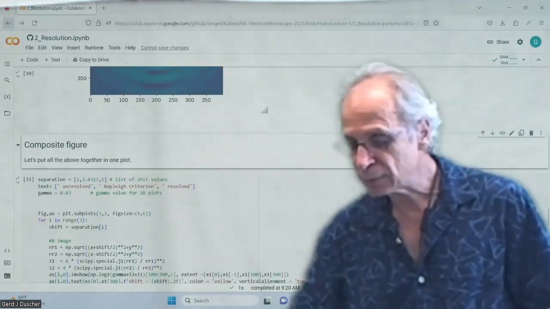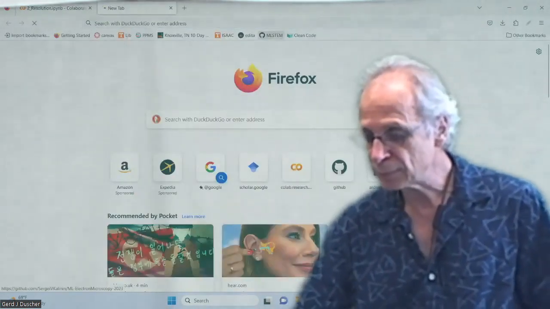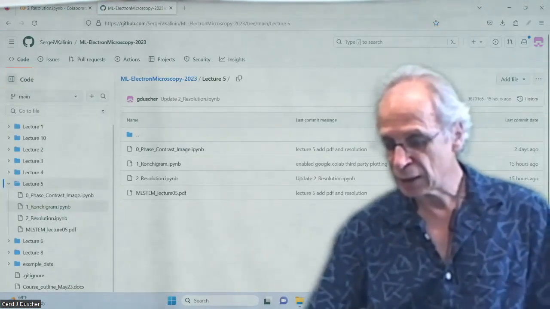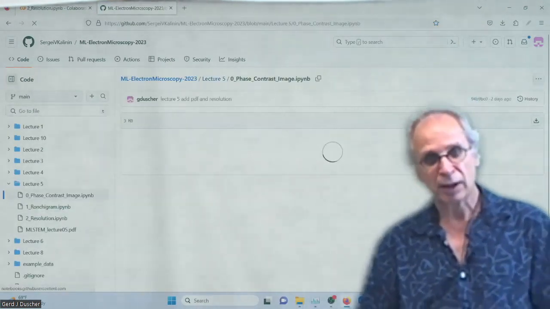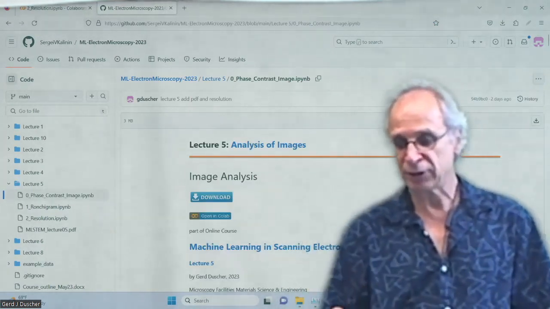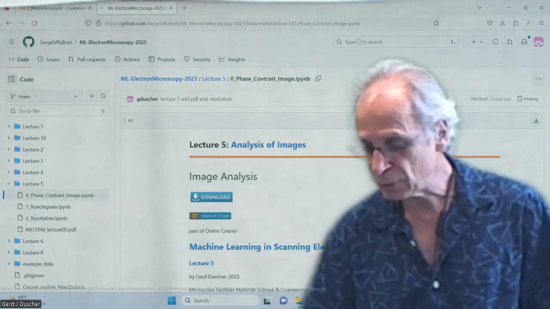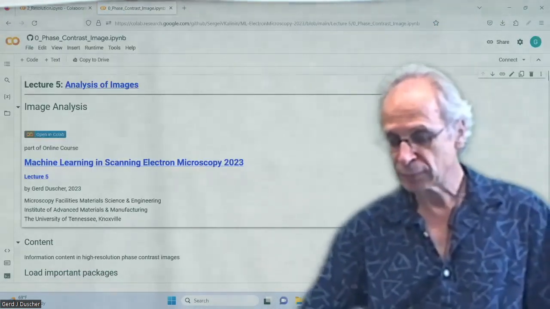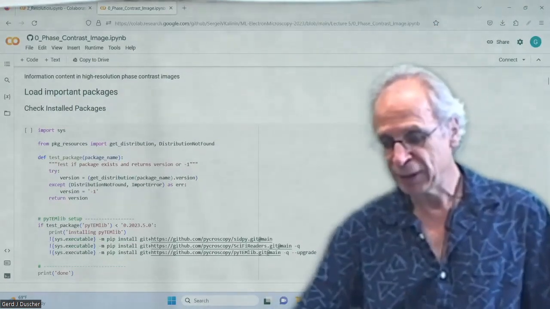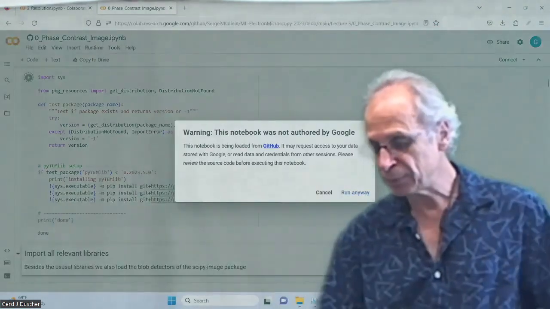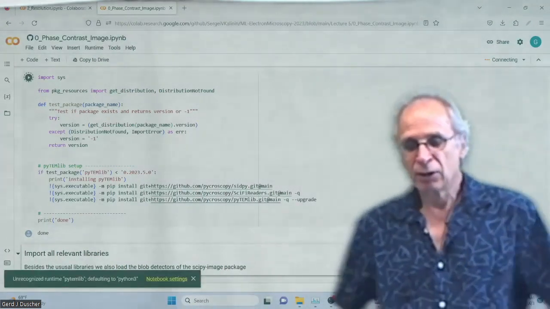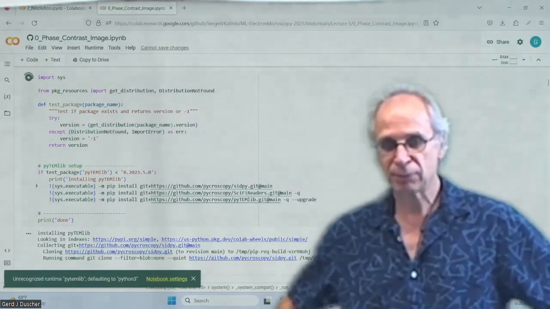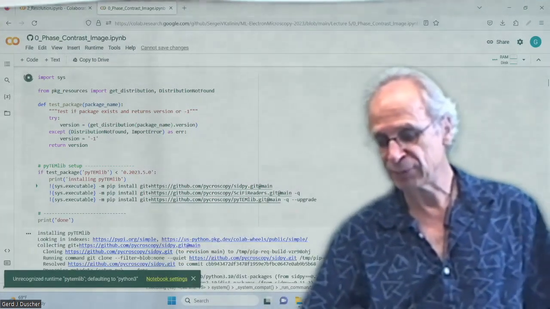Okay, let's, lecture five. Let's go through phase contrast images. Again, phase contrast images is your bright field image. And we open it in Colab. I would encourage you to do the same. And what we're gonna do is we are running to install in this environment all the different packages, which we then will load in the next one.